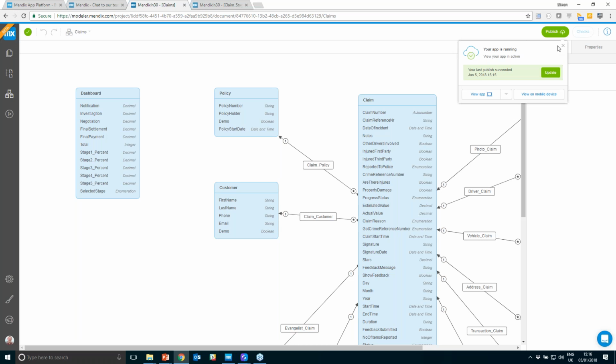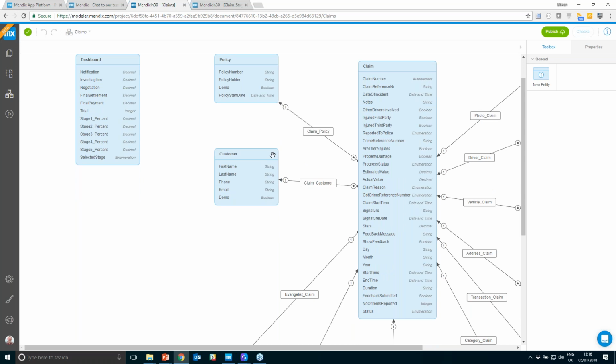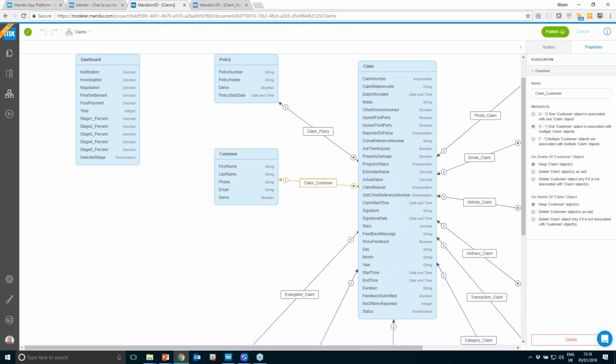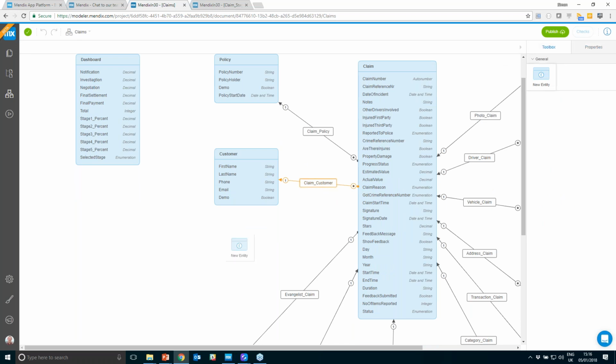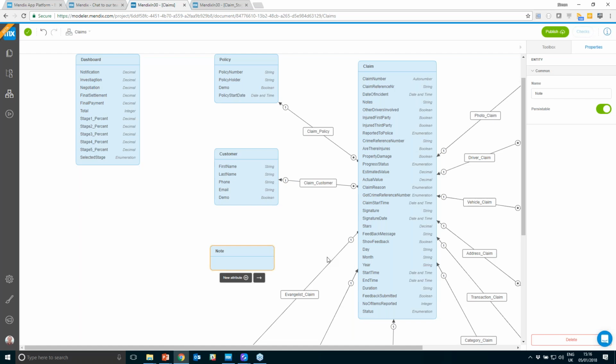Simply by dragging and dropping on the domain model, we can start to build out tables such as tables for our customers and claims, and also have references between those so that we can have multiple claims against a particular customer. This is what this association is here. Within the domain model, we can drag and drop certain items onto the page. So for instance, if we wanted a note field, we can add that into the model very easily and start to build out those attributes, those entities within our data structure.